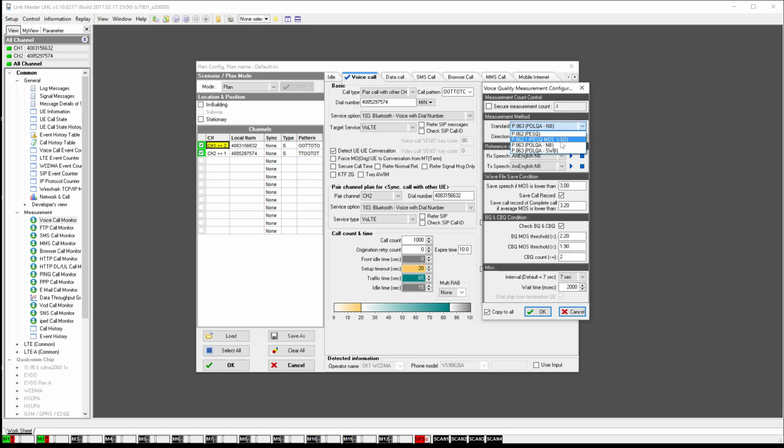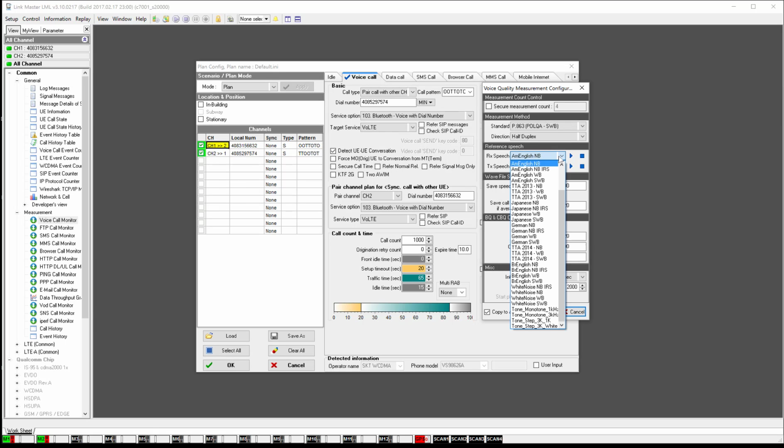You want to pick the standard you're going to run, either the POLQA narrowband or the POLQA wideband. Narrowband you'll use for circuit switch or circuit switch fallback. Wideband you'll use for VoLTE testing. And it's important to make sure that you've paired this appropriately. So the receive speech is the reference speech that you'll use. In this case, I'll pick the wideband reference speech because I'm using the wideband standard here. If you're going to use the narrowband standard, then make sure you pick the narrowband reference speech.